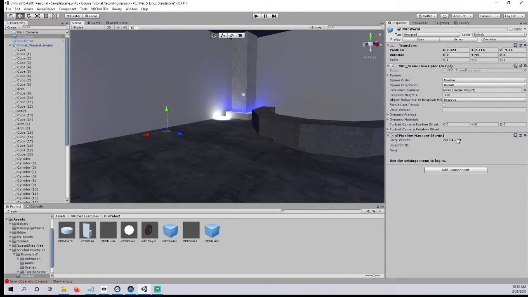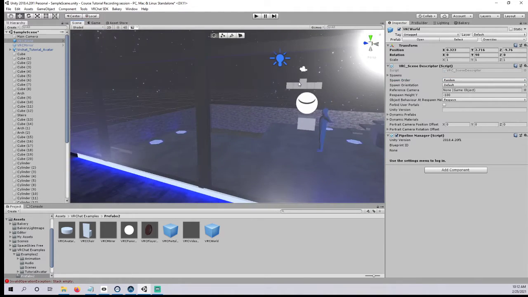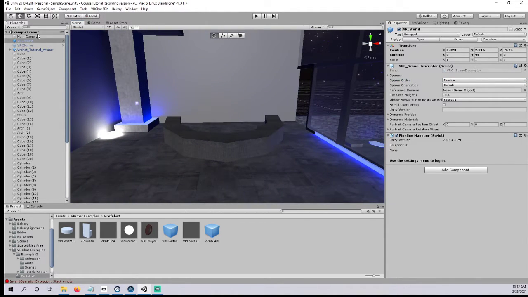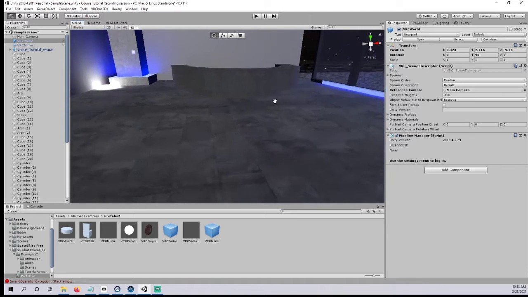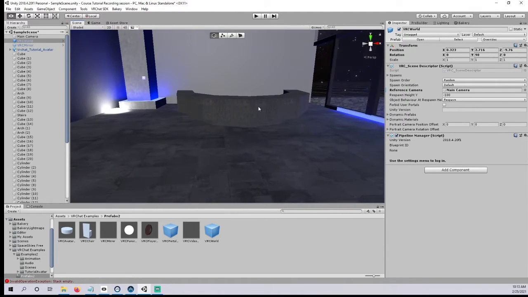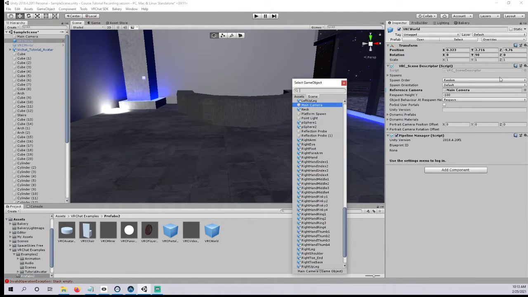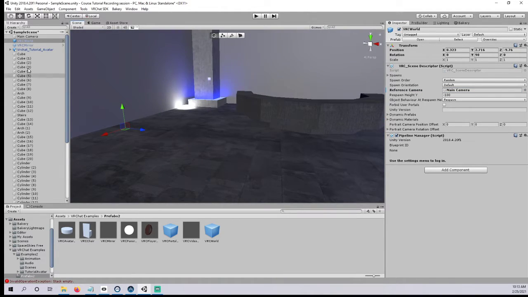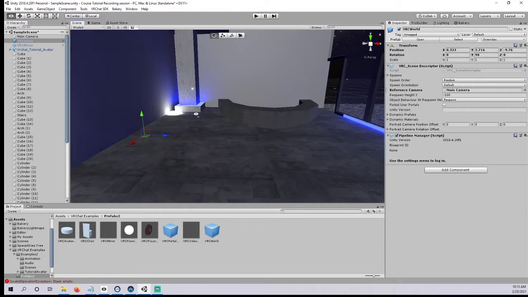So that's something that's pretty cool about these scene descriptors. You can change a couple of these settings. I don't know what any of them really do, but you want to make sure that your reference camera here is the camera that you have your post-process layer on. So drag your main camera into here, into your reference camera for VRChat, or else you will not be able to see your post-processing. You can also obviously click this dot and just search camera, main camera, whatever you have your camera called, casting couch camera, whatever it is.